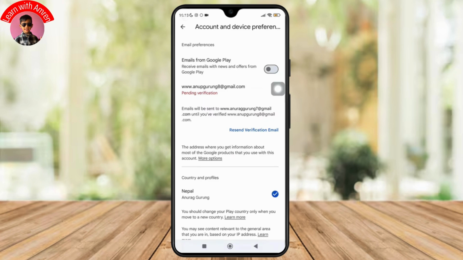And that's it. Now you know how to change your email username on your mobile phone.